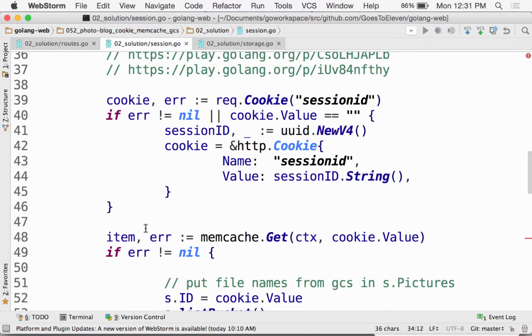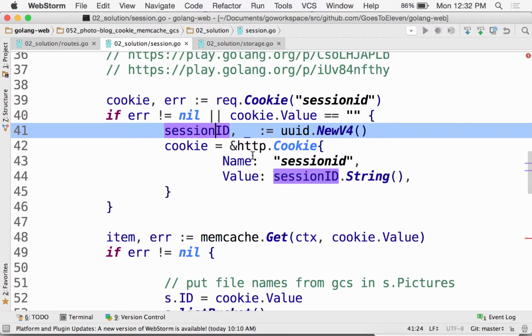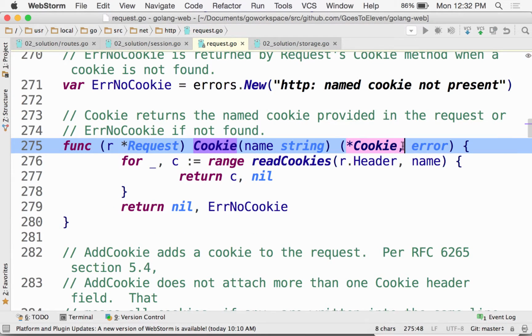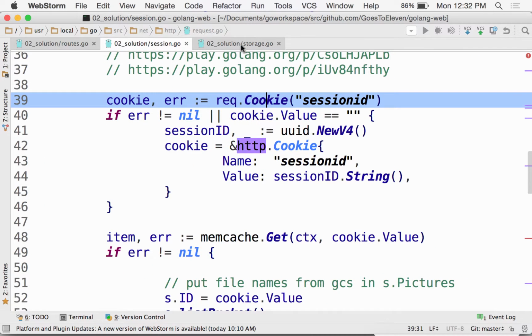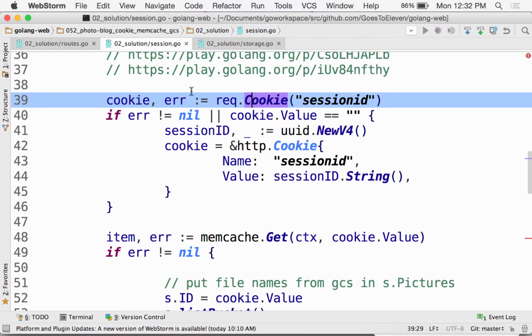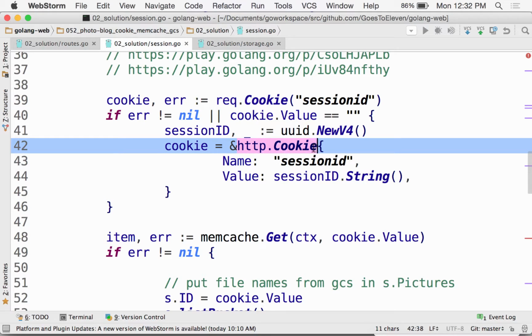And then request a cookie. The cookie's name will be session ID. If there's an error or if the cookie value is empty, then we're going to create a new ID and then create a cookie. When we request a cookie, it gives us back a pointer to a cookie. So we're going to create a cookie and then get its address. Here, if we don't have a cookie, we give me a cookie, give me its address, and assign it to cookie. That way in cookie, we're always storing a pointer to a cookie.